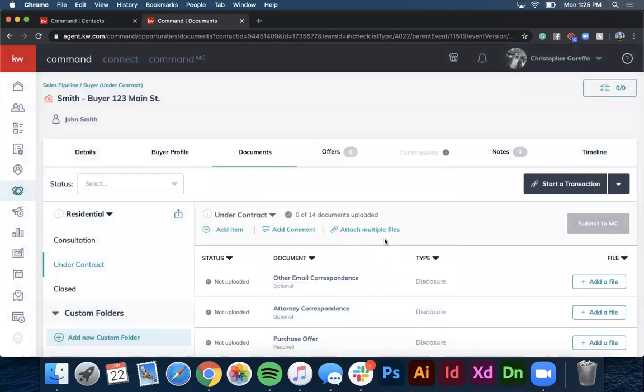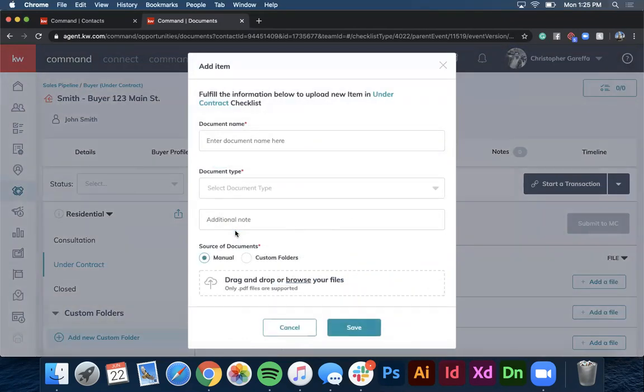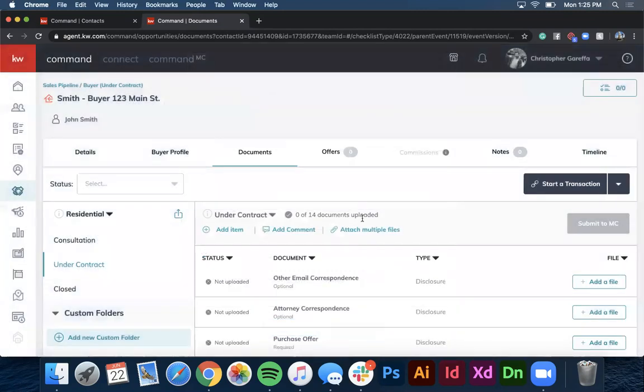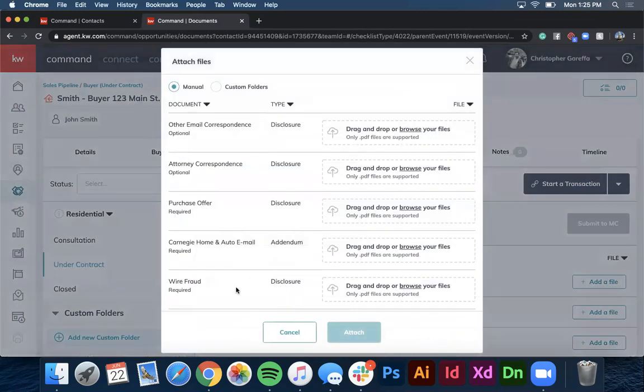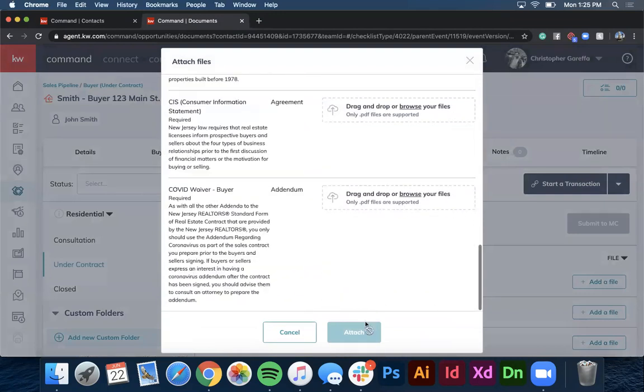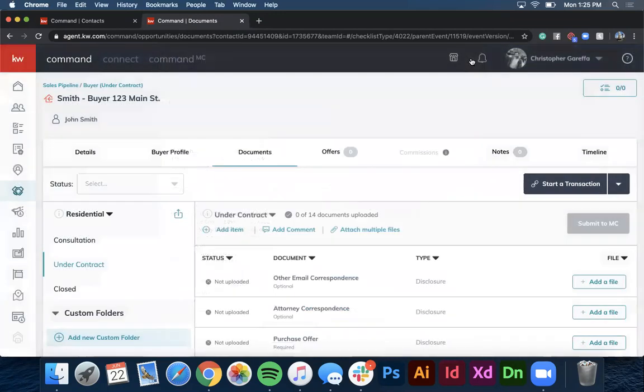One other cool thing that I also like about this is the ability to add items. So if you have something that's not on the checklist, you can actually upload your own custom items. You can also attach multiple files. So I can basically drag and drop everything from my computer, hit attach, and those will be added inside of the opportunity.